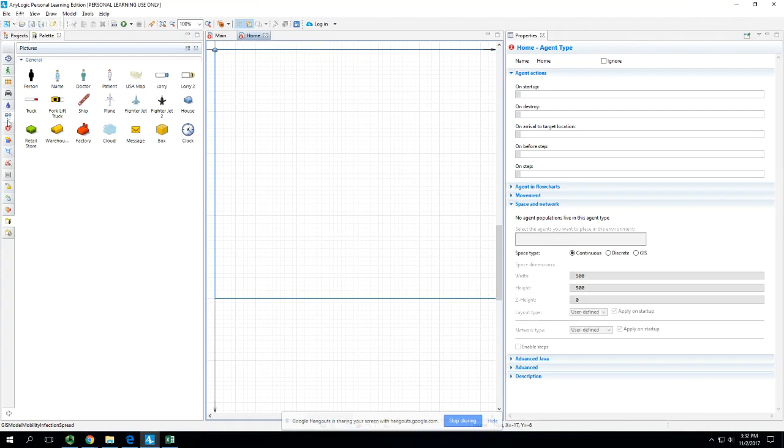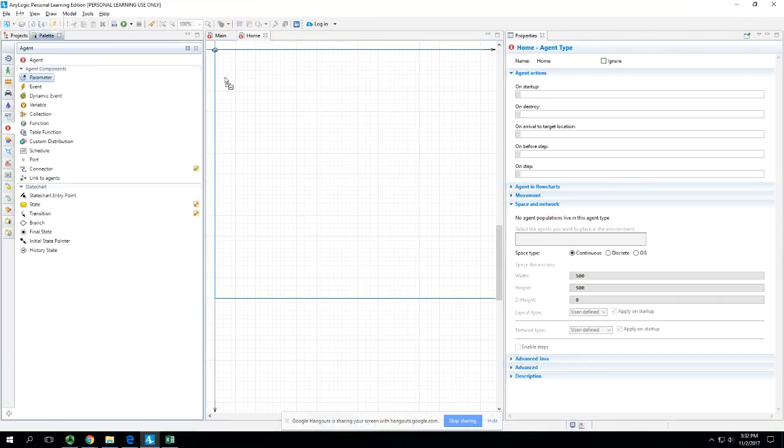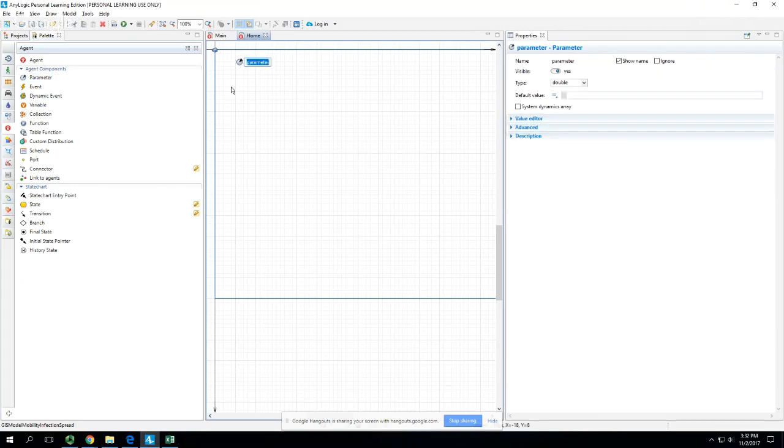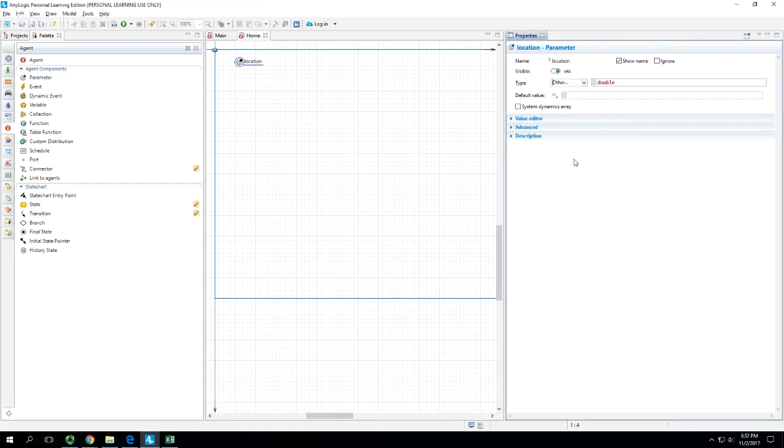Next, in the palette, while we're still editing Home, I'd like you to go to the agent, and I'd like you to drag in a parameter, and this parameter is going to be called location. Location. Great. And the type of this parameter is going to be other. It's not going to be on that list, and it's going to be Point, capital P, lowercase o-i-n-t.